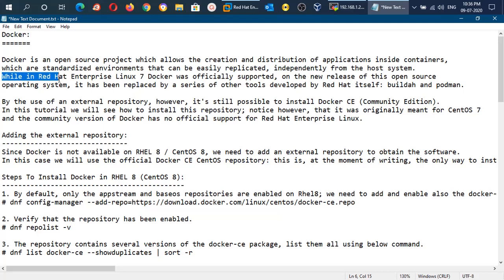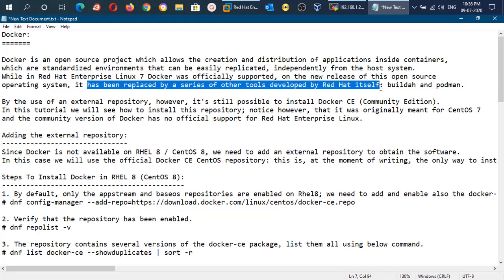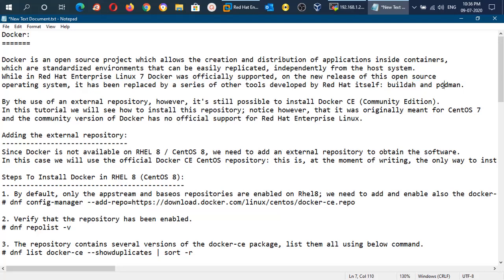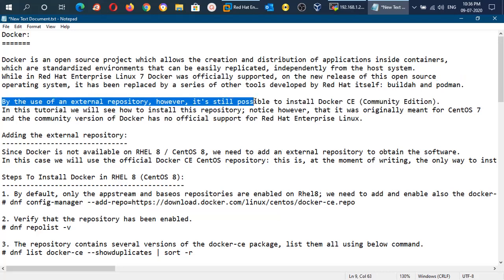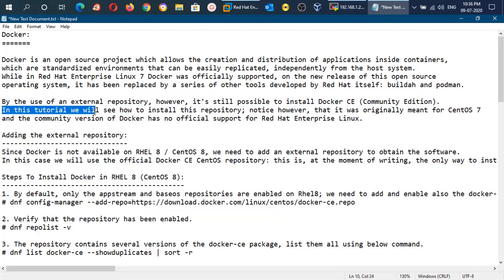While in Red Hat 7 Docker was officially supported, in Red Hat Enterprise Linux 8 it has been replaced by a series of other tools developed by Red Hat itself, and some of these tools are buildah and podman. By the use of an external repository, however, it is still possible to install Docker CE. CE is the community edition, and in this tutorial we will see how to install this repository.